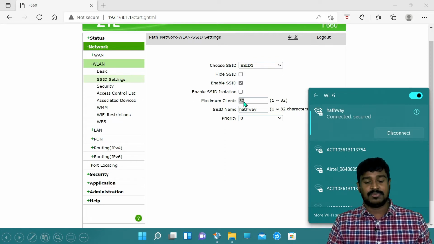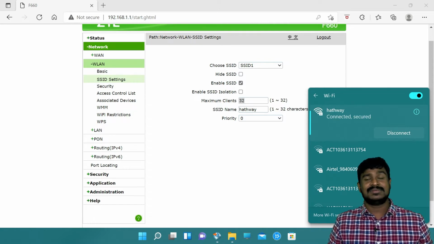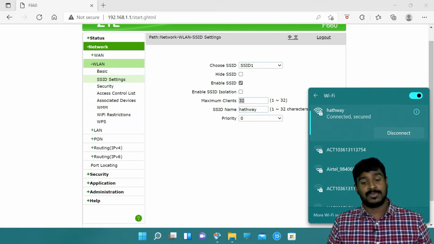And what is this 32? Maximum clients is nothing but the number of devices. That is, at most 32 devices can be connected to my Wi-Fi. If I restrict this, let's say I'm editing this to 5, then at a time only 5 devices can be connected. Maybe a sixth person is coming, he has to wait until a device is disconnected. Only if a device is disconnected, he will be able to get into my network.